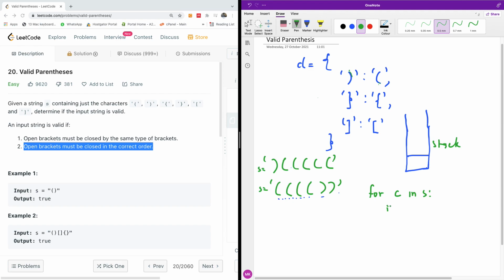So we are going to say if C in D dot values like this. And in this case, we are going to add. So in this case, we are taking this, for example, we are going to add this to the list like this, okay? This is the first check.